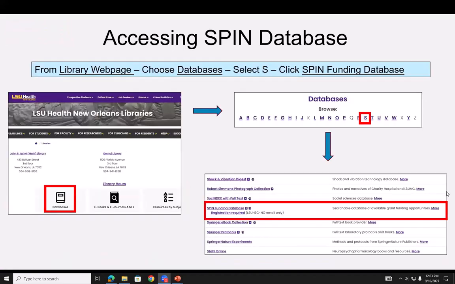Okay, so how to access it. It's going to be accessible from the library webpage. You would click on our databases icon, which will take you to our ABC list. And then you would click on S, and that would open up. You'd scroll down to the SPIN funding database. You do see this link here for registration required, and that is true.